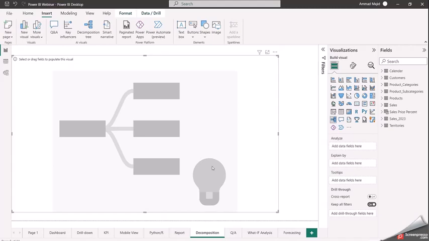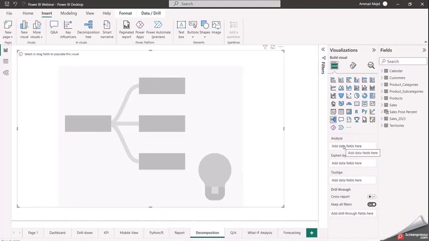Okay, so here you can see we have two things available. First is analysis, and second is explain by. In the analysis field, we drag and drop the amount that we want to analyze. And in the explain by field, we drag and drop the dimension field according to which we want to analyze, and it will break down the results into categories and the first subcategories also.